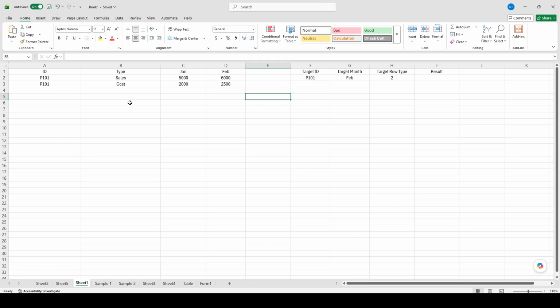First, set up the header section for your data table. Type ID into cell A1. Next, type into B1. Then type Jan into C1 and Feb into D1. Take a moment to verify that your headers look aligned across the top row, because later your formula will reference these columns to find the correct month. The top row is the key that tells the lookup where each month's data starts.